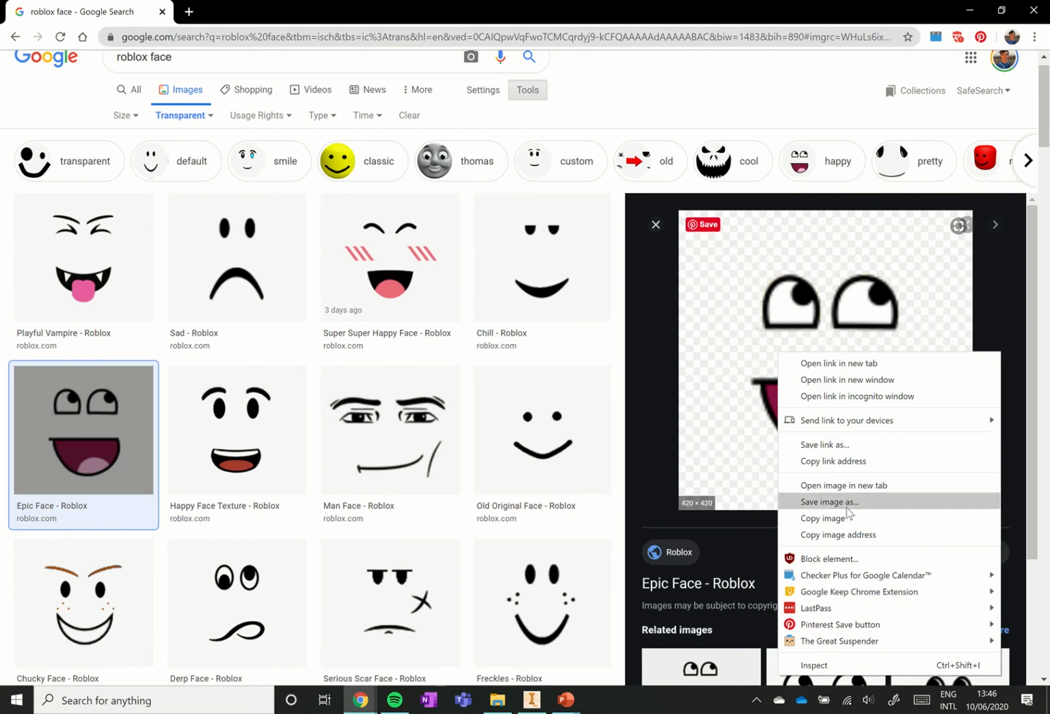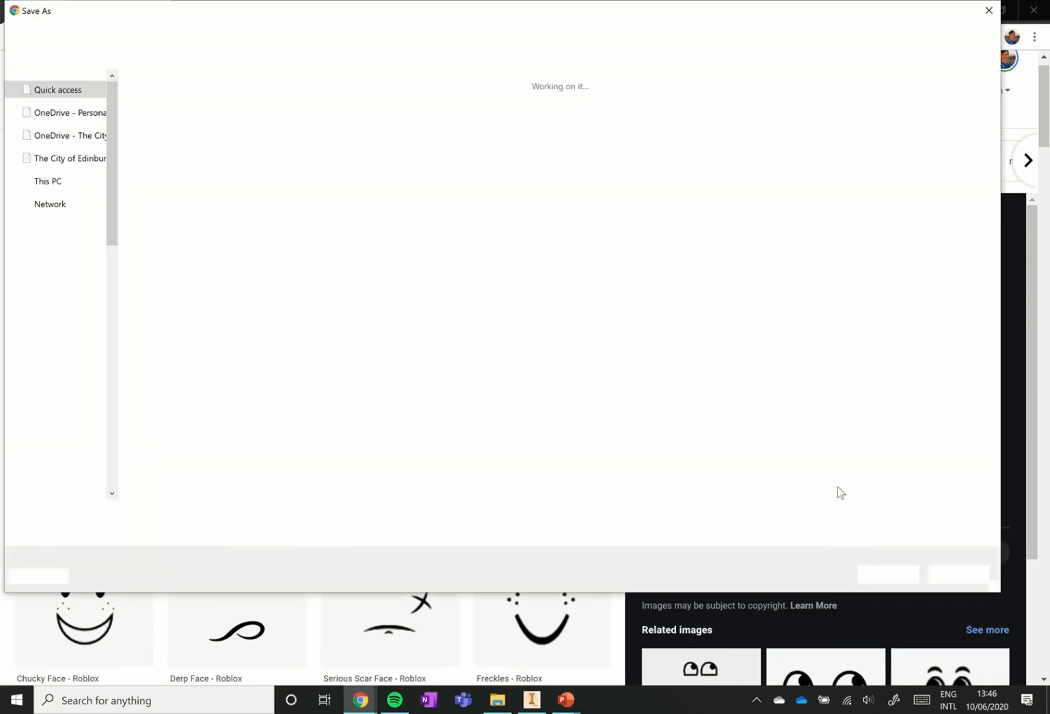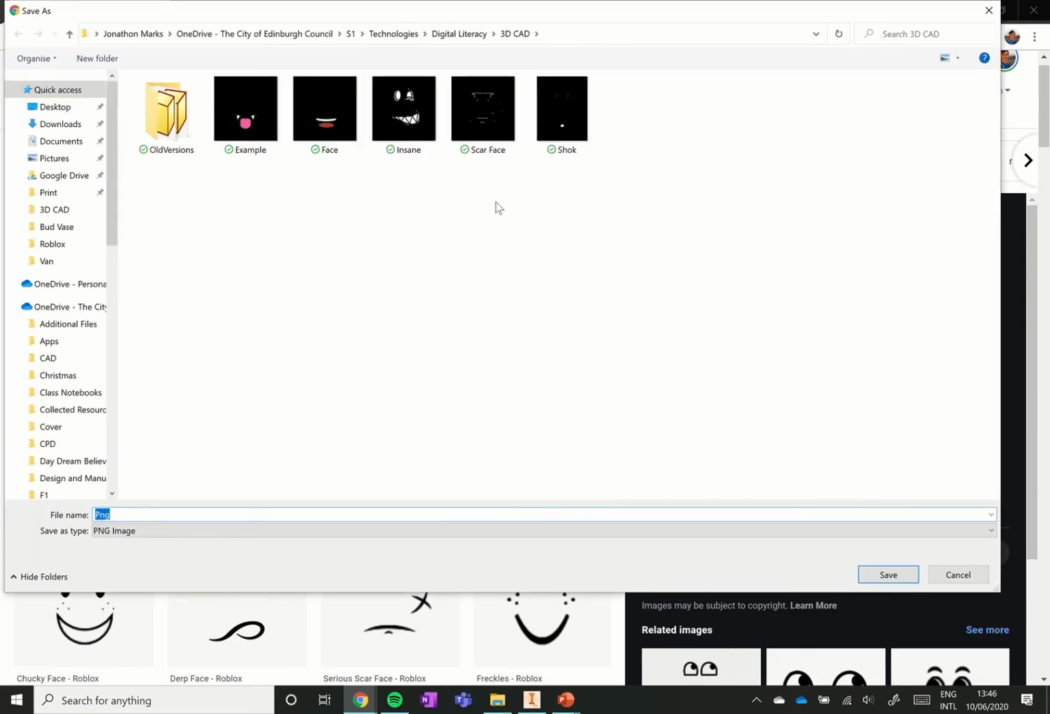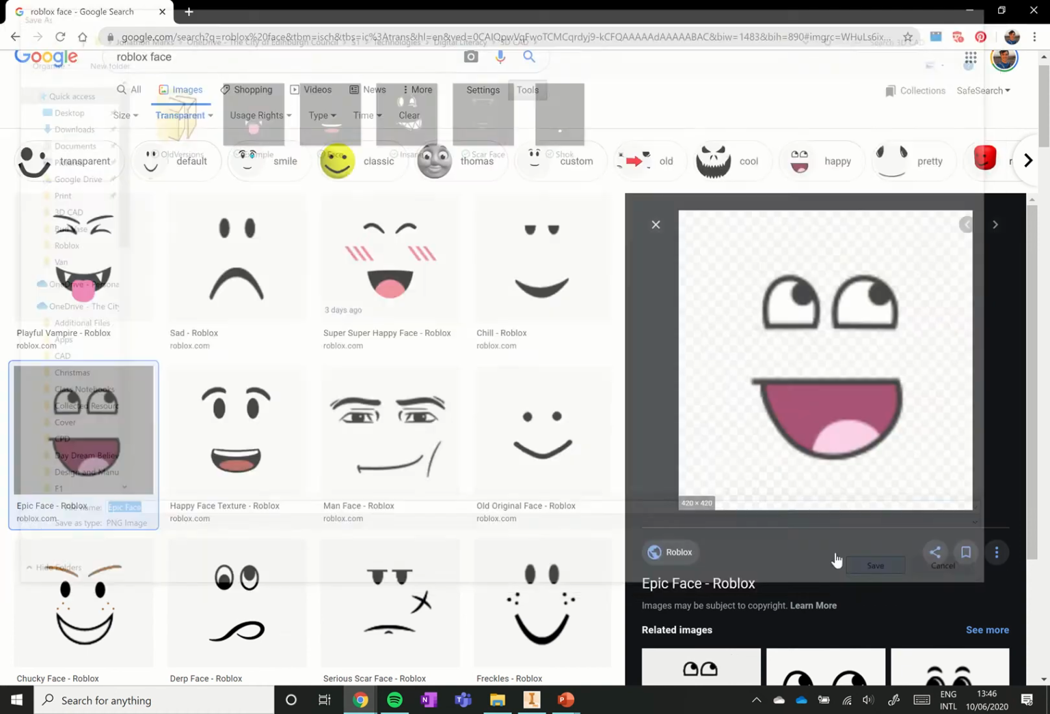Right click on that there. I'm going to go save images, save image as. I'm going to save that in the same folder I am working in with my 3D CAD. So epic face, save there.